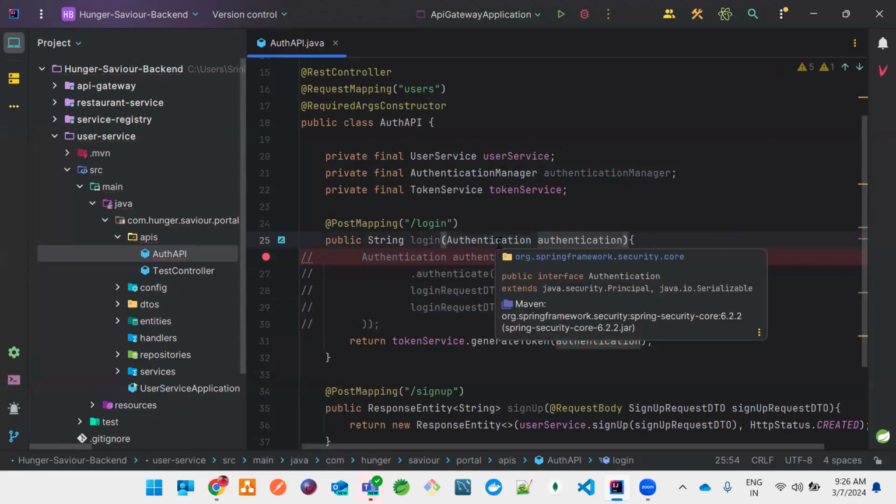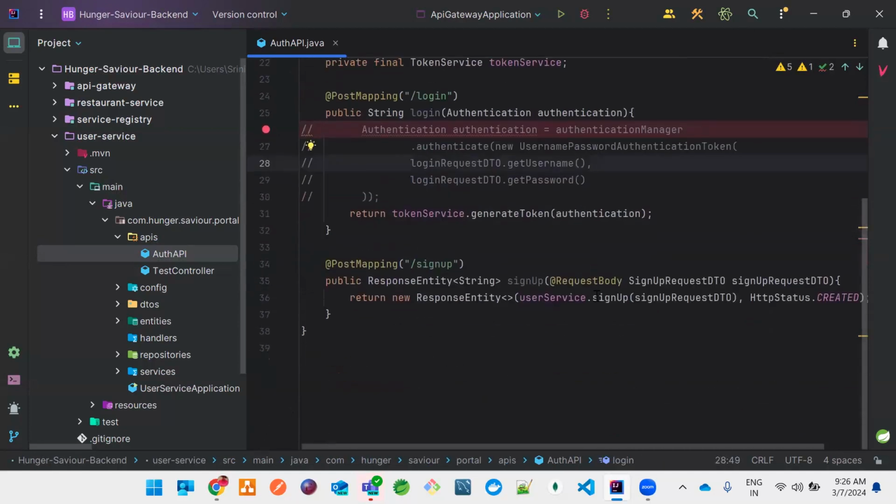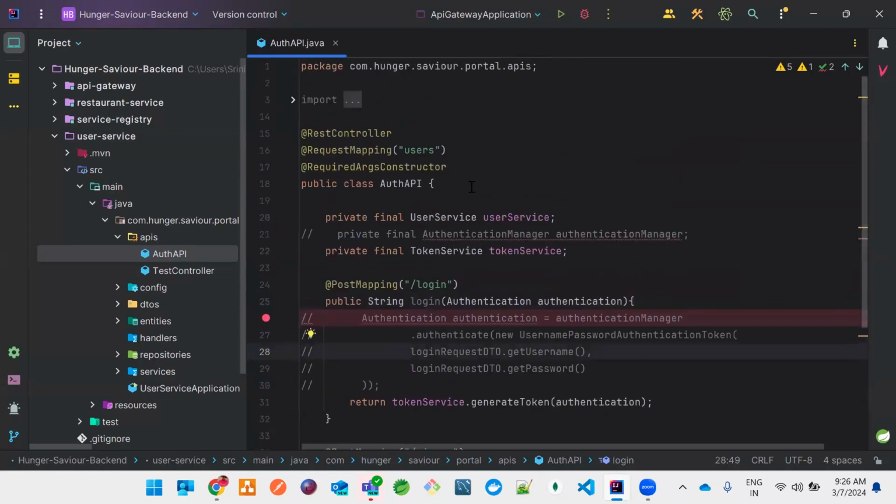Fine. And I don't want to use this authentication manager, correct? And there you go. Will this work? Yes, this works. Okay. So let me tell you how this works.